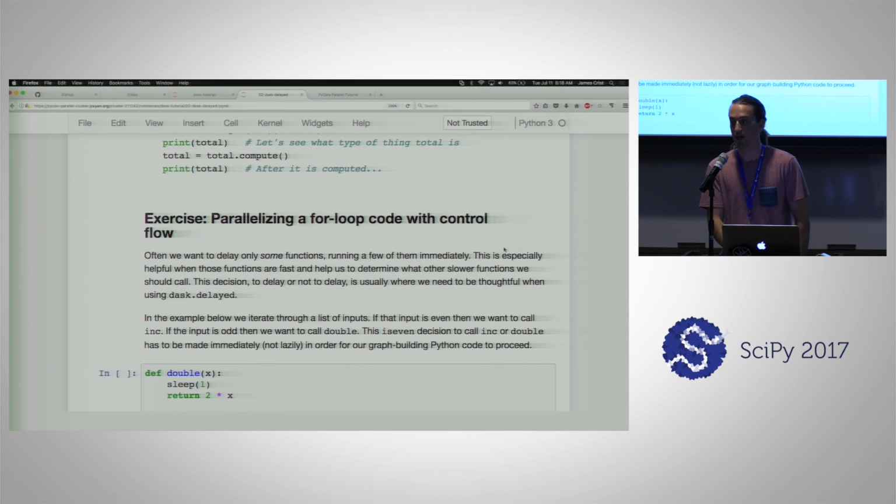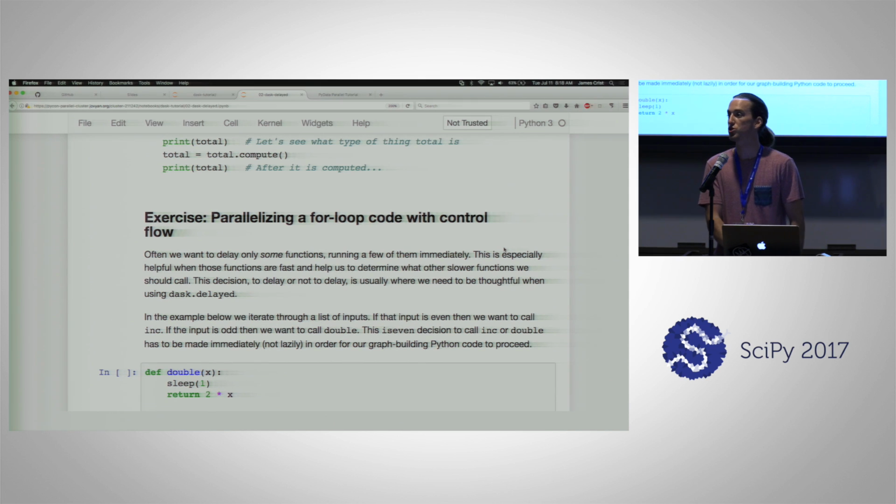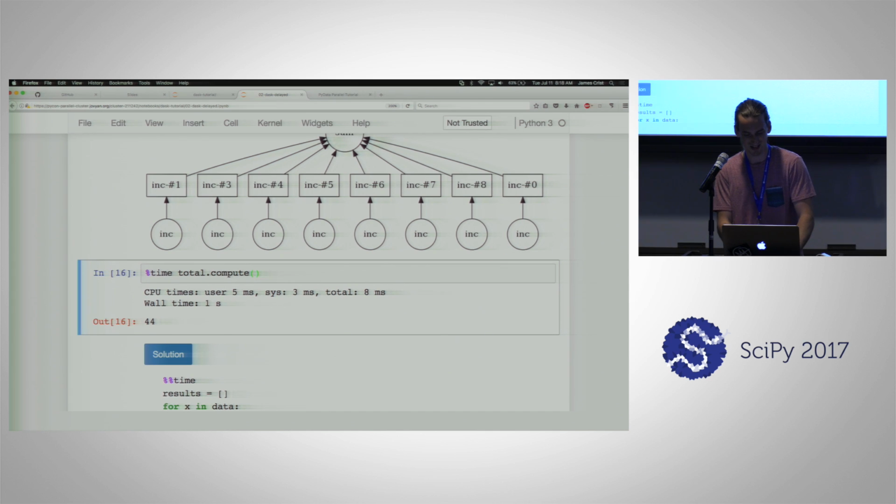So we're going to move on to a slightly more complicated example. Oh, question? Yeah, it does. That's a question for further on, but we can talk about it now.